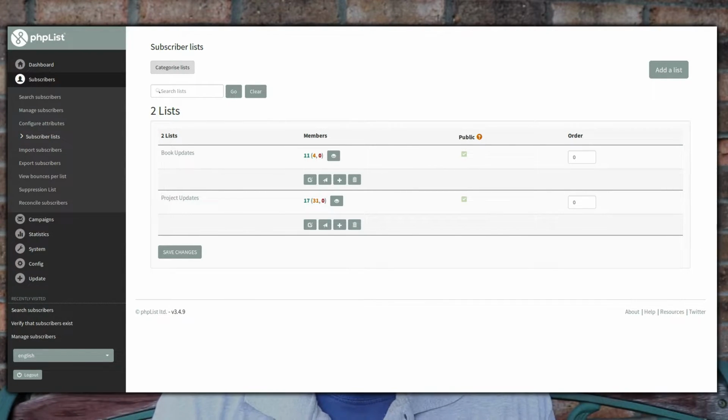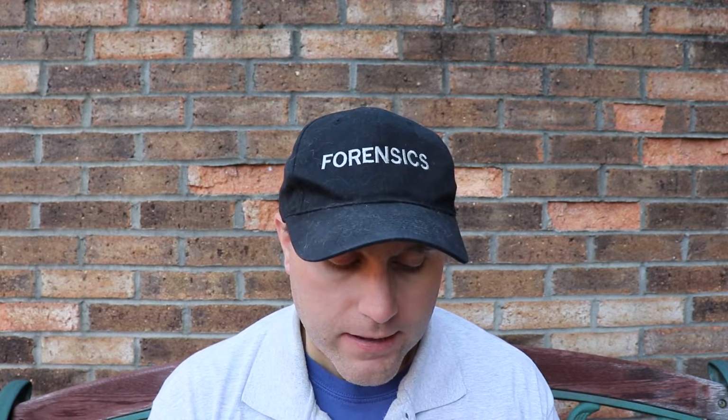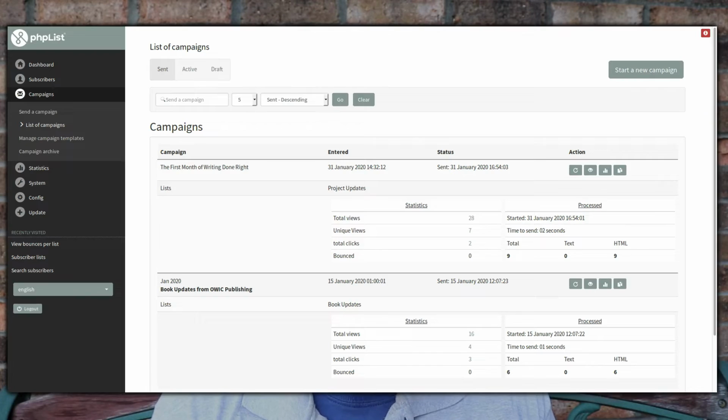You can import subscribers and export them. Excellent, if you need to do a backup or something, make sure you have your lists. And then you can see how many email bounces you have, any suppressions, and anything else that you might be able to see. Now, under your campaigns tab, of course, you can send a campaign. You can show a list of your campaigns, and then you can see how many of those emails were opened, how many total views there were, how many unique views, how many total clicks. It'll tell you the number of emails sent and things like that.